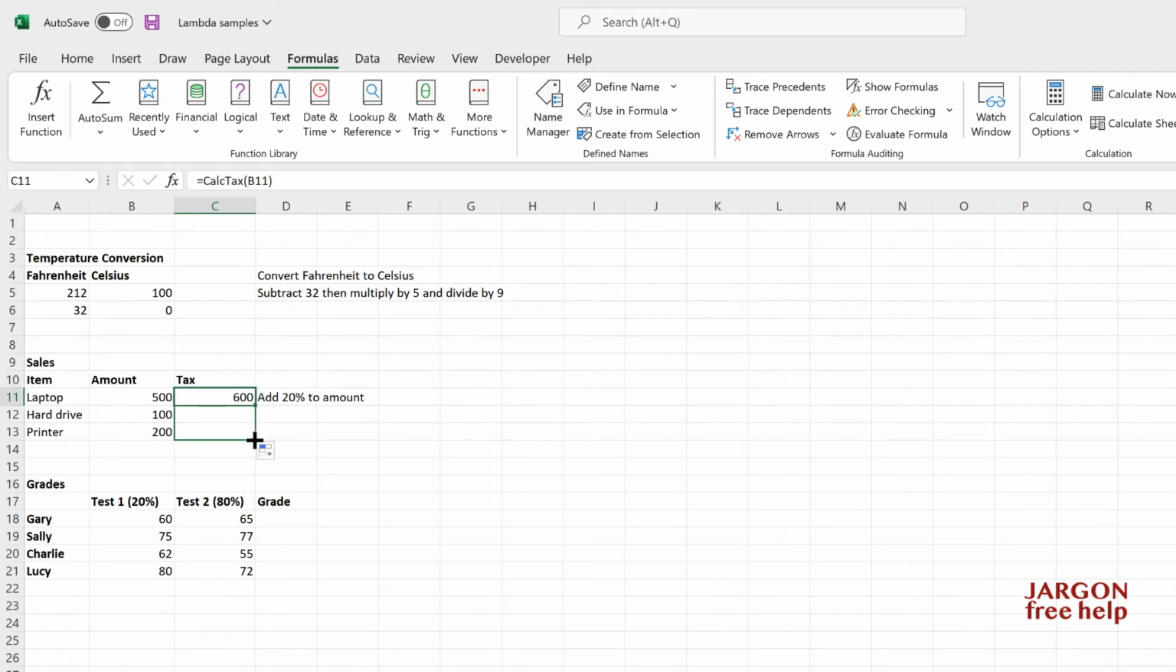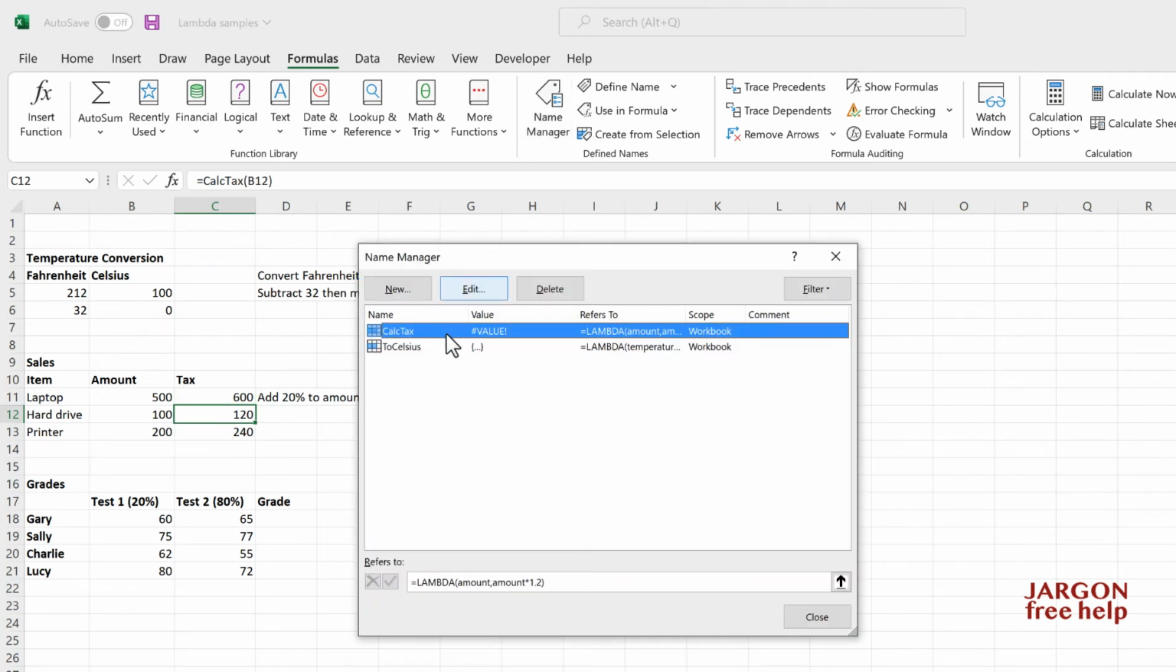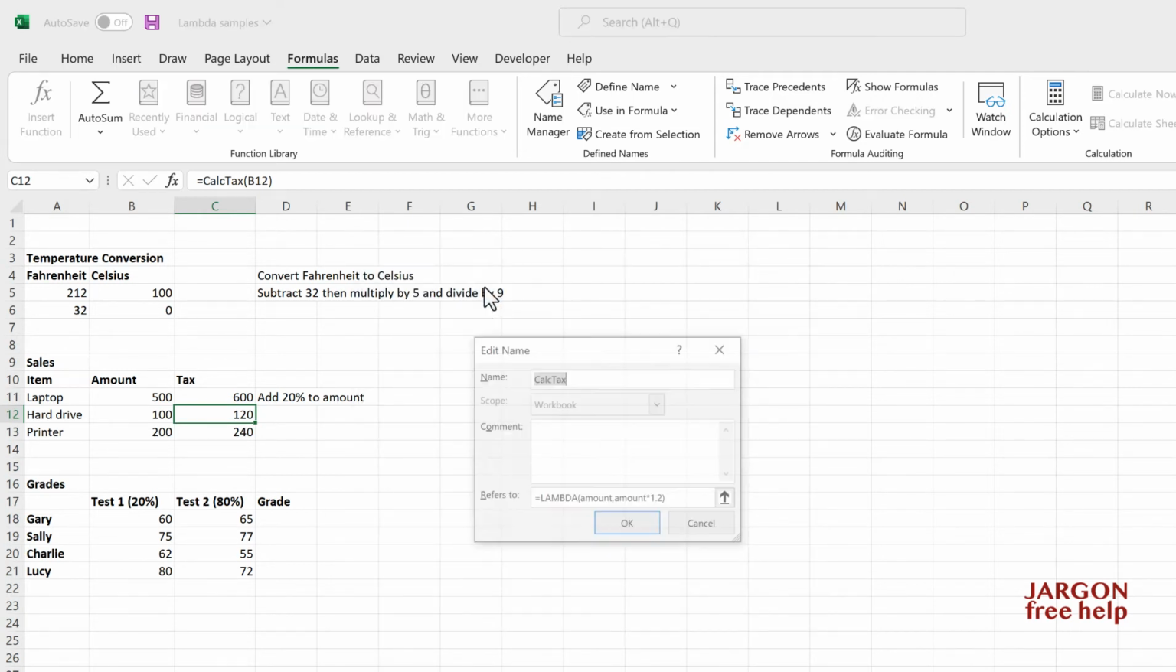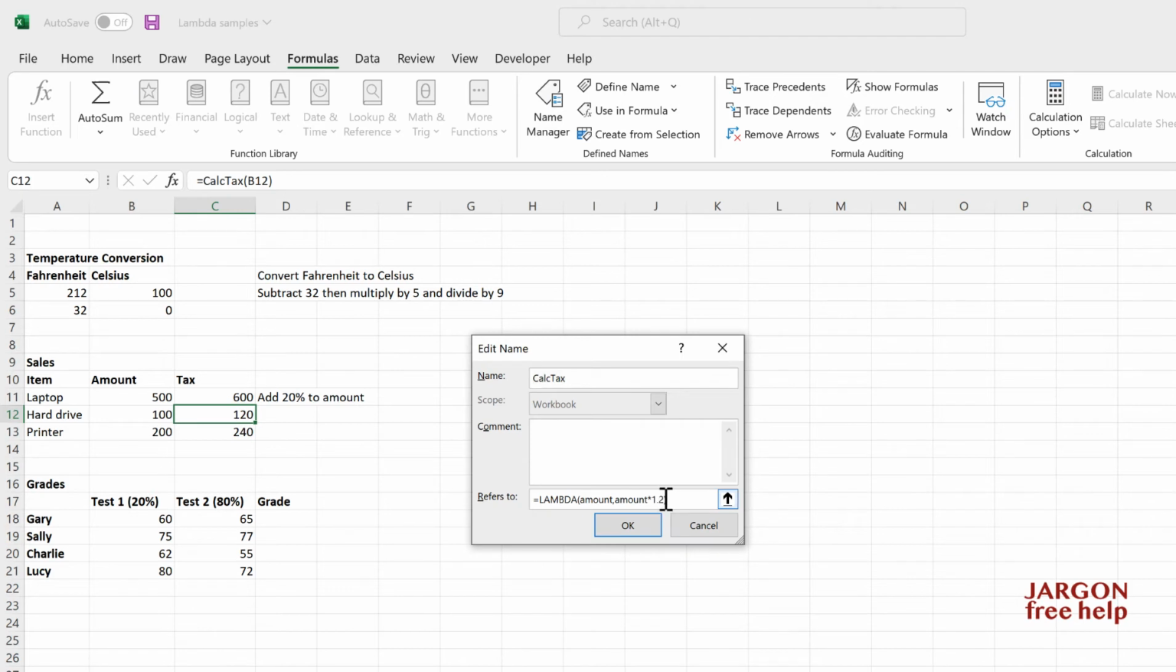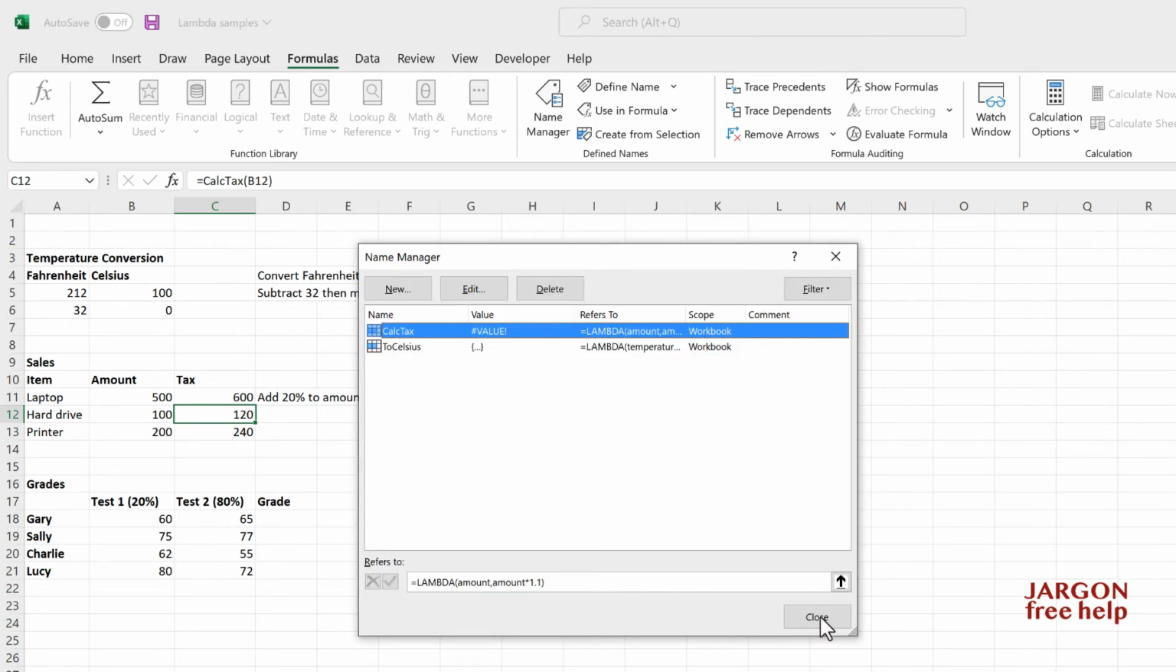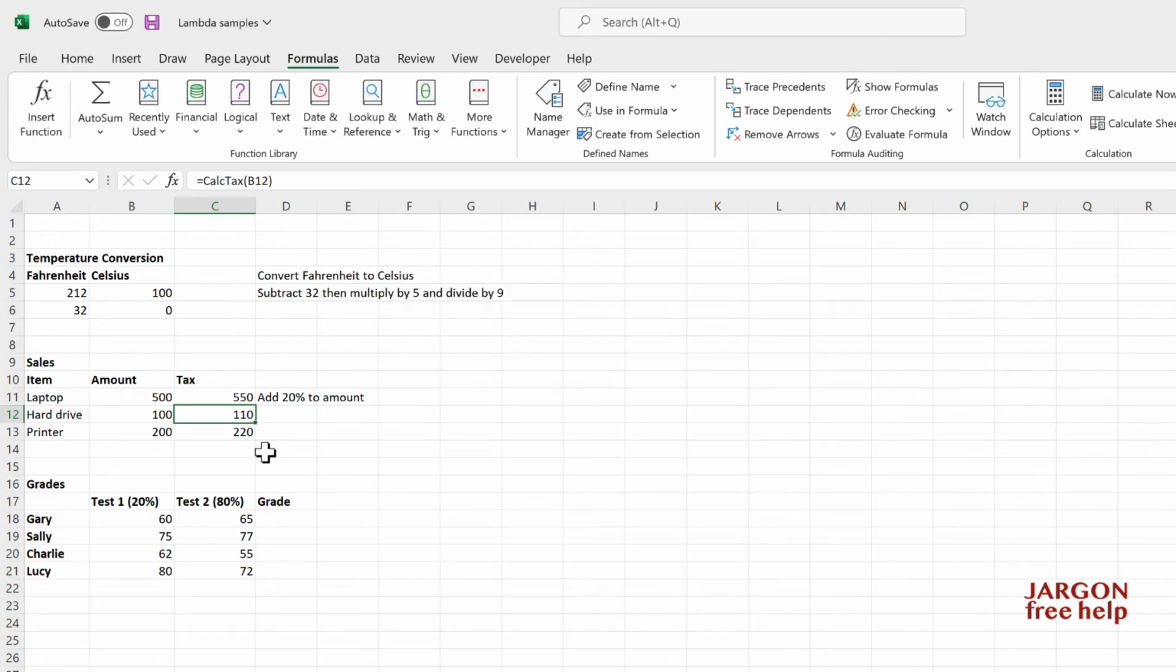Now, the useful thing here is if the tax amount does change, going back into the name manager, I can edit this. Don't worry about the fact it's showing a value here. Let's just go edit, and I'm going to change this to 1.1. Let's say they change it to 10%. So let's just do that. Hit close and look, it quickly updates there.